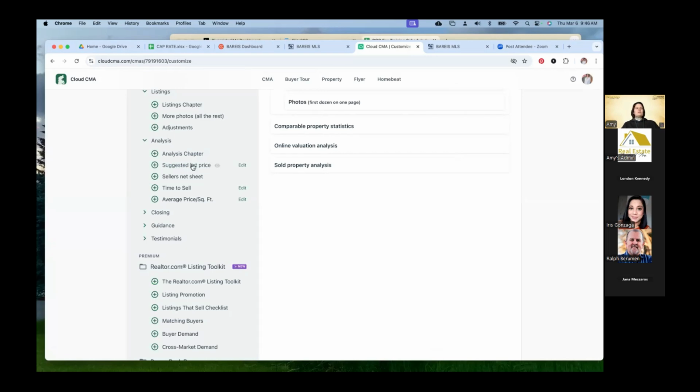If we wanted to include the suggested list price, we would want to make sure to include that page. Otherwise, it's not going to show up anywhere. And if we didn't have a suggested list price, we may not want that one in there. So let's go ahead and add that one in there for kicks.